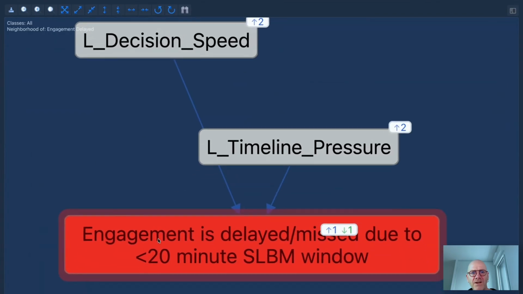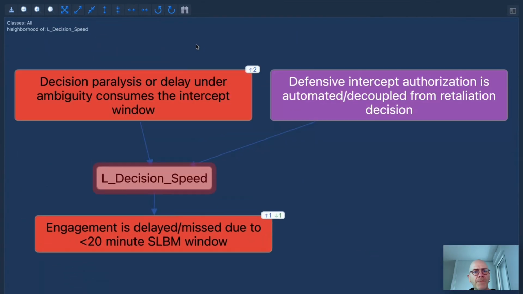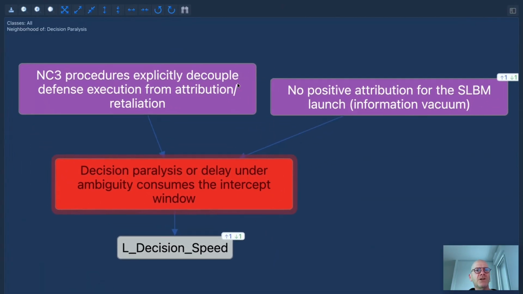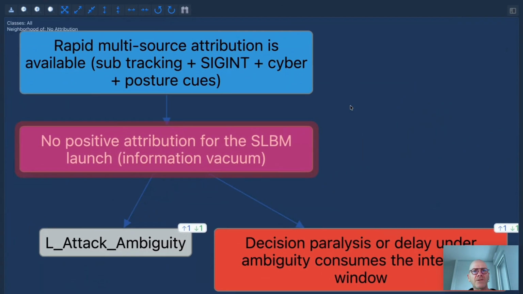So if I go back here and see now the decision speed, two hidden parents: the decision paralysis and the defensive intercept authorization. And this guy has two parents. So I double click on these two to see the preventive barriers here, right? Or was the threat? No, this one. Yes, so this is now the rapid multi-source attribution, right? And this one has an impact also on the ambiguity of the attack, right?